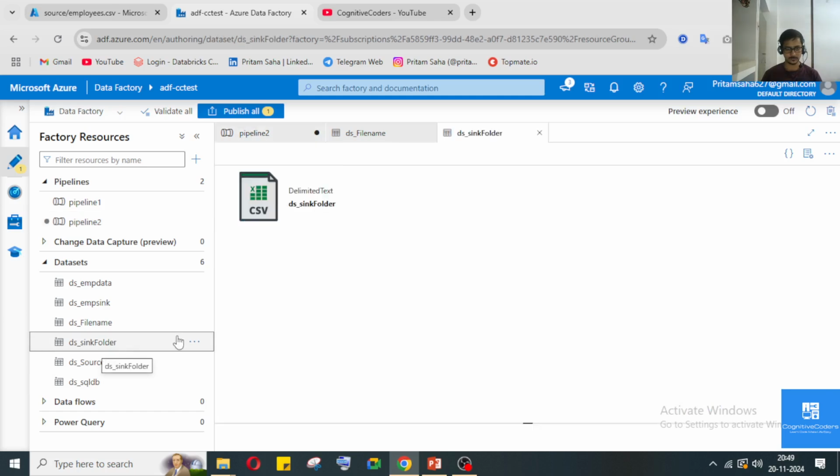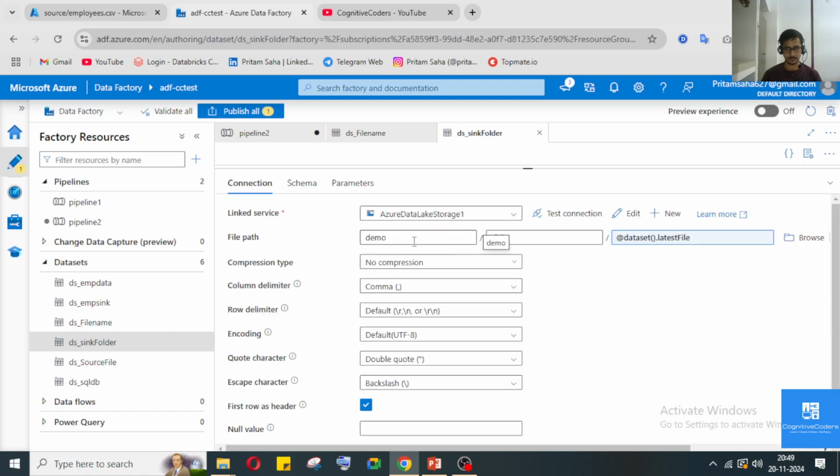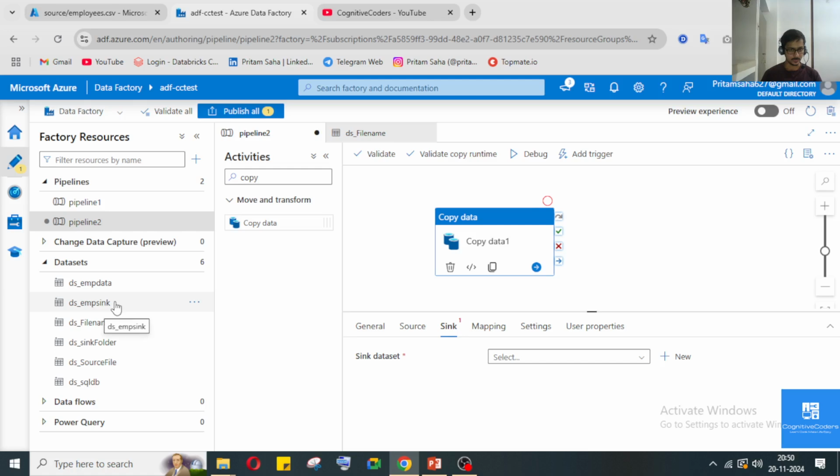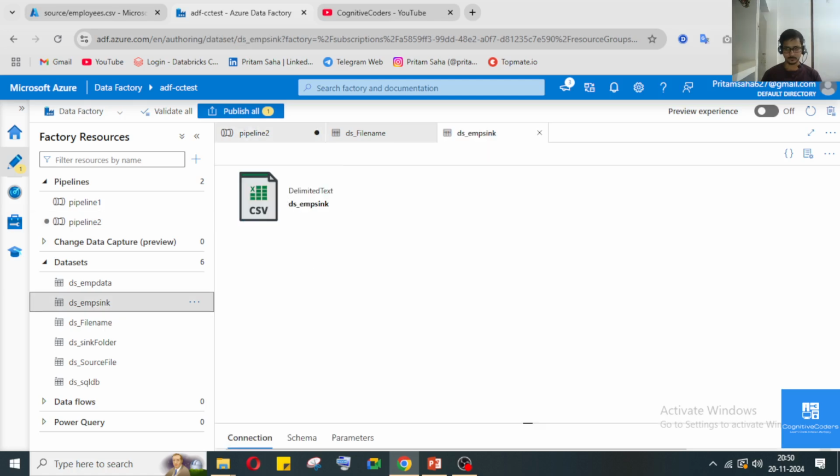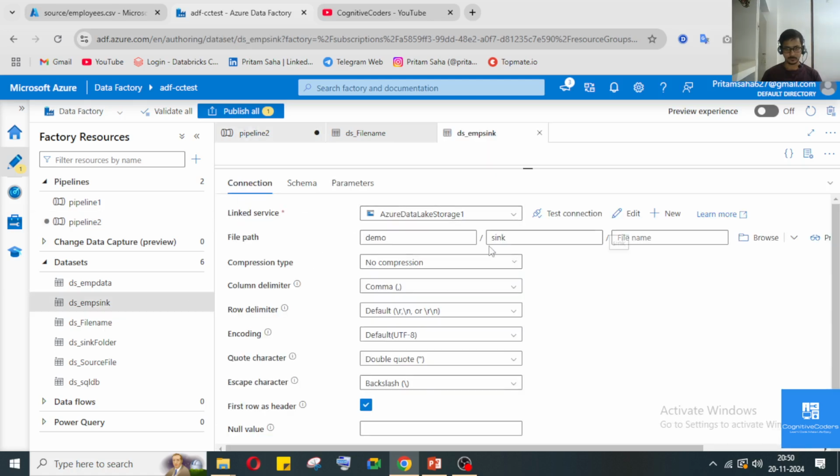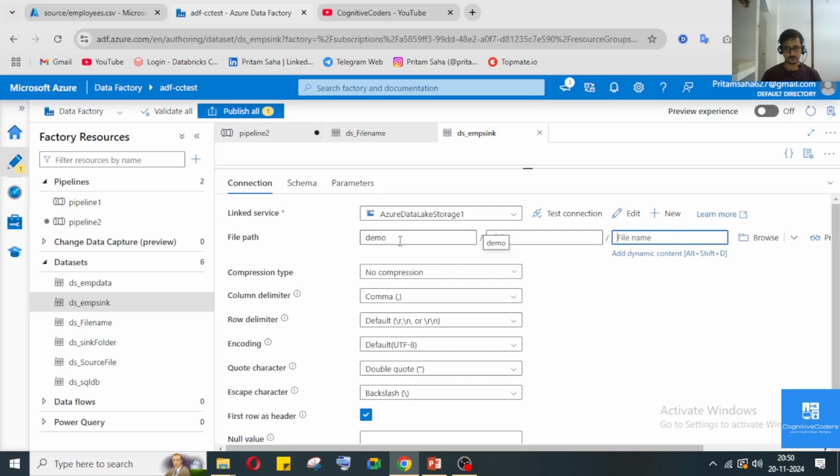The dataset is already created. Let's see what the path is. You can see demo.sink, there is a file. No, this is a parameter as well. I will not use this dataset. For sink I have another dataset. Okay, there is nothing mentioned.